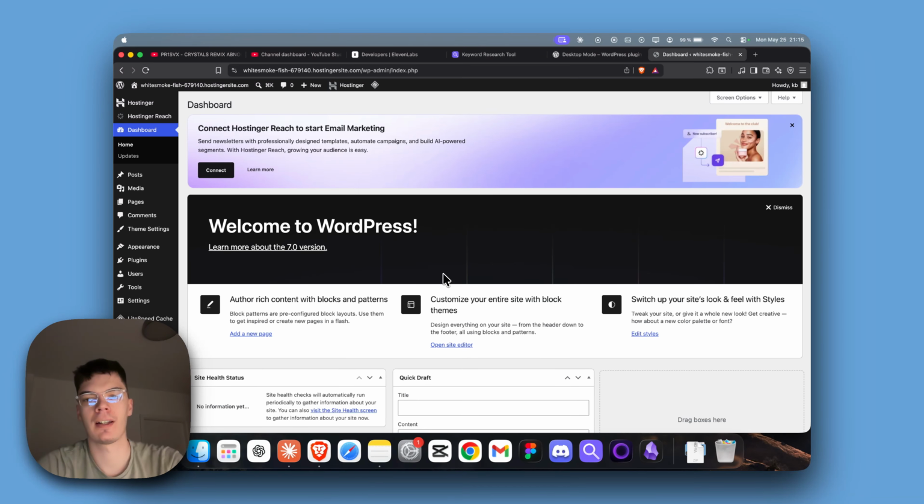How to install a WordPress plugin from a zip file. Most plugins are installed directly from the WordPress plugin library, but sometimes you download a plugin as a zip file. Here is how you can install them.